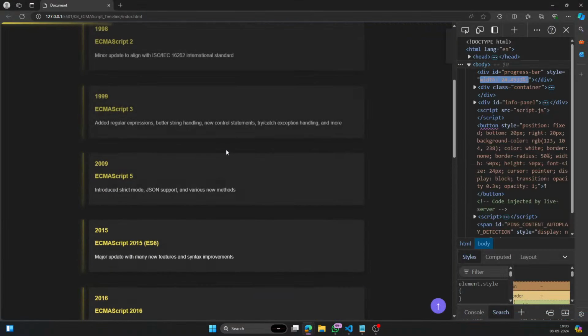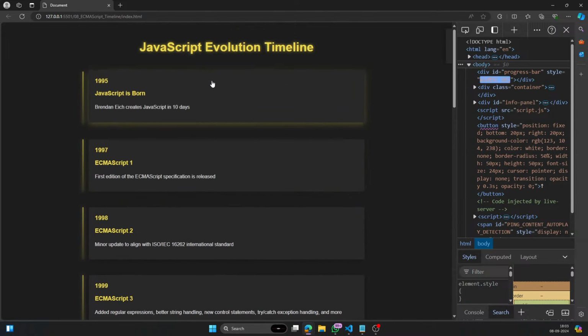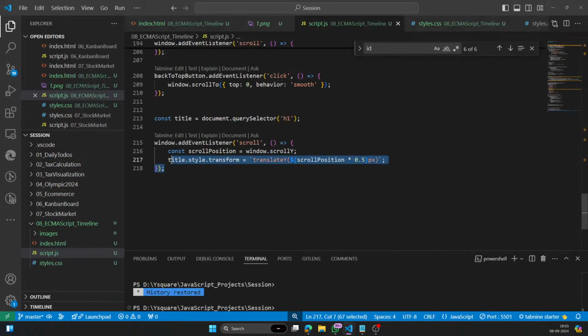So once we move, this h1 is also moving with it, and this height is actually reducing. So this thing is coming dynamically through this one.